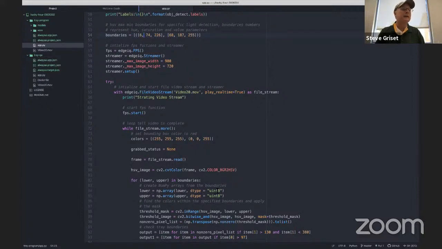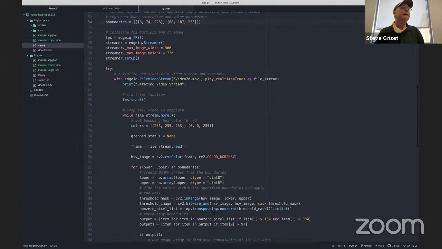We want to make it an unsigned int. So now we have our lower and upper boundaries in NumPy arrays, which we can work with now within OpenCV, which is based a lot on NumPy as its foundation matrix system, and within NumPy itself. So to find out what we're looking for in that image, in the HSV for the boundaries, so the colors that are being lit up by those LEDs, we're going to use this to find the ranges.